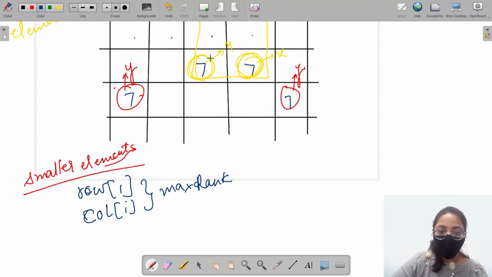That means that if I am placing the rank for this 7, all the smaller elements have already been placed. So the rank of this 7 will be 1 greater than the rank of the element which has the maximum rank so far, right? So for example, if I place 6 over here and its rank was, let's say, 2, so the rank of this 7 would be 3. All right. So that is again something you need to take care of. Okay.